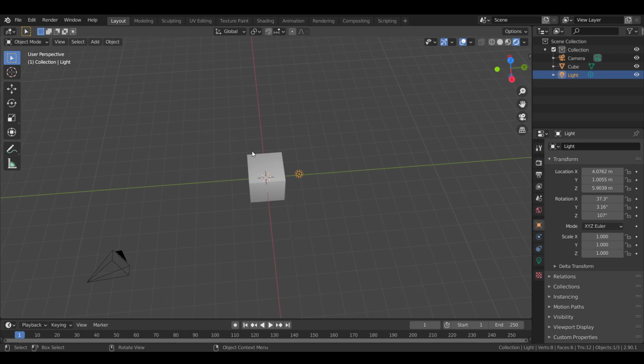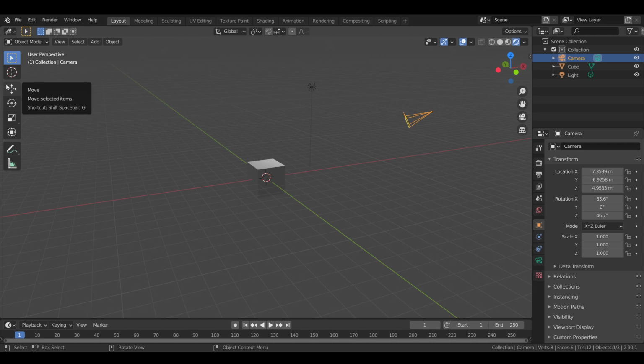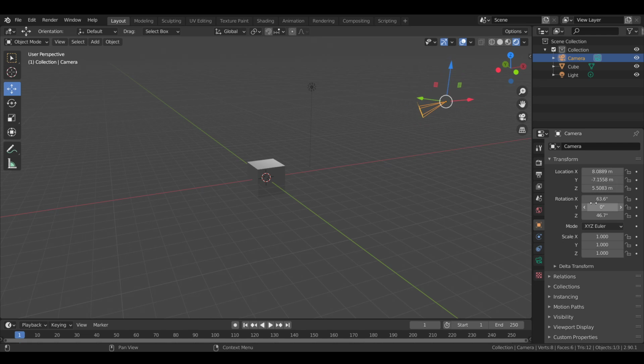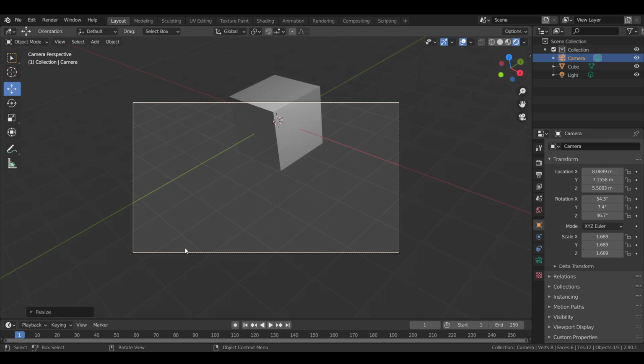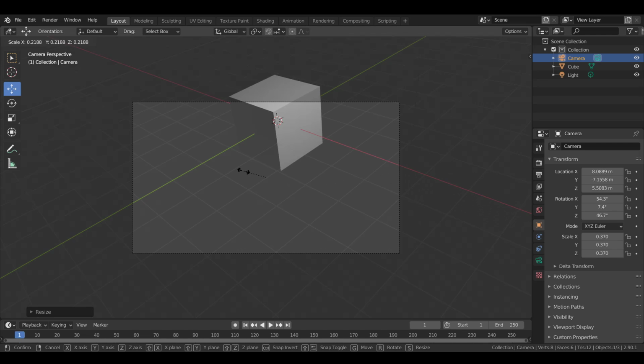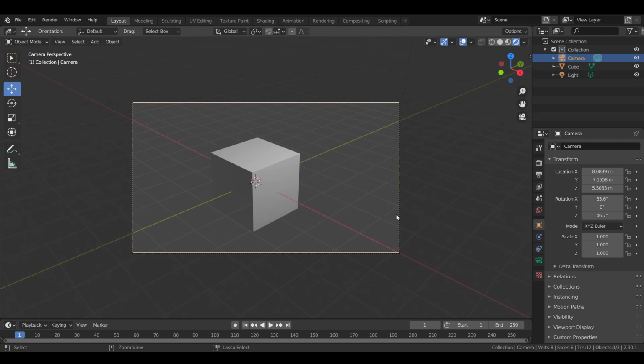Now, positioning the camera. There are two ways to position it, and they're both very nice ways. One way is specifically moving the camera with the transform tools up here. You can also use these transform options over here using rotation. You can also scale it like this, but scaling I don't recommend because it does weird things. So that's one way to move the camera.